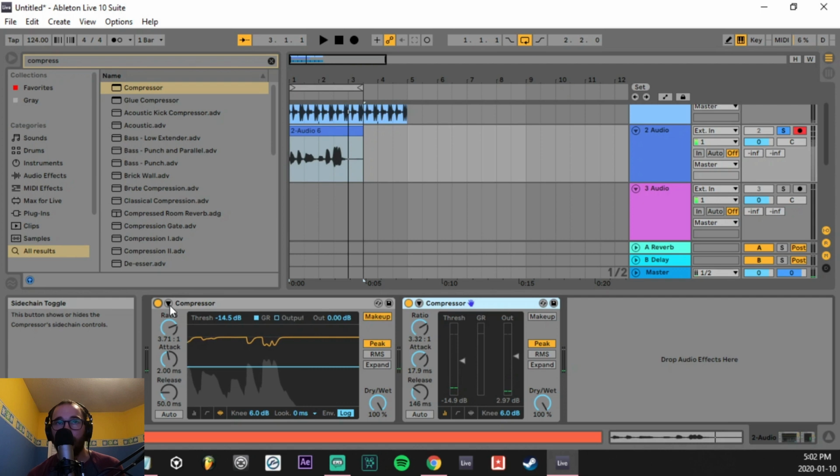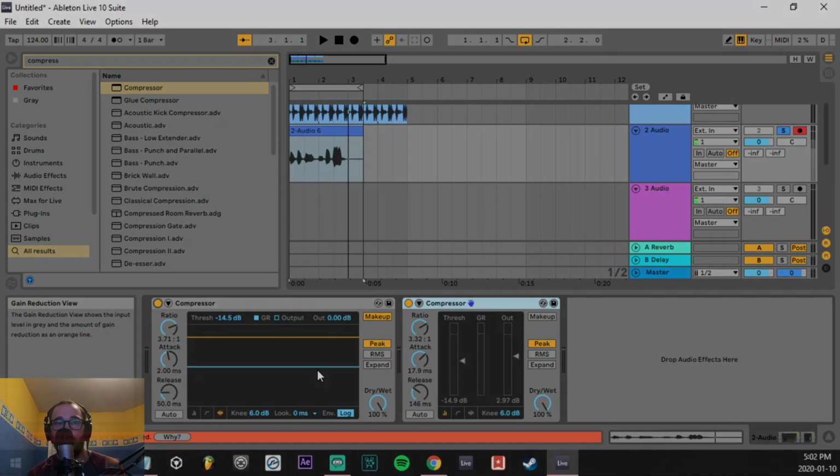The overall sound is much closer in dynamic range. The quieter parts are closer to the louder parts, but they still remain with a bit of dynamics, and they're not just all the same volume.